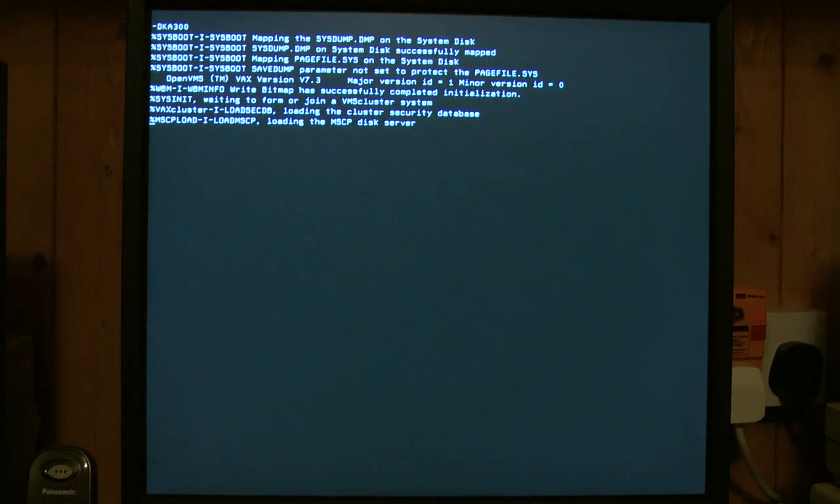And then when it finds there's no one to talk to, it's going to say it can't talk to anyone. So I will form a cluster for myself for now and carry on with the boot sequence.